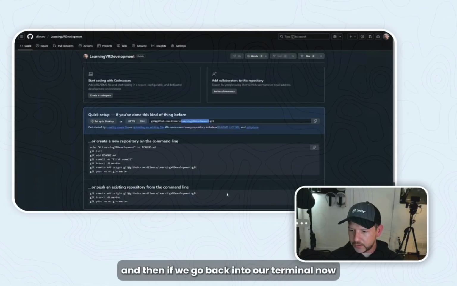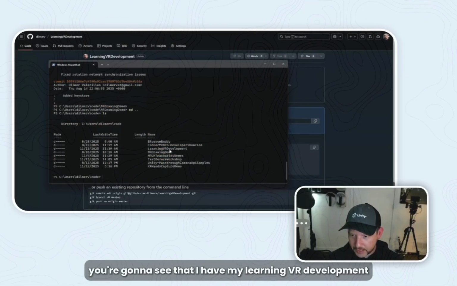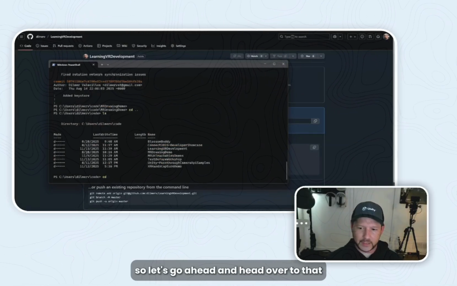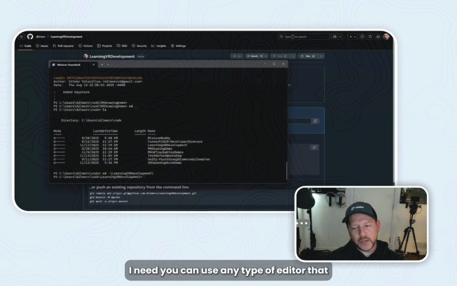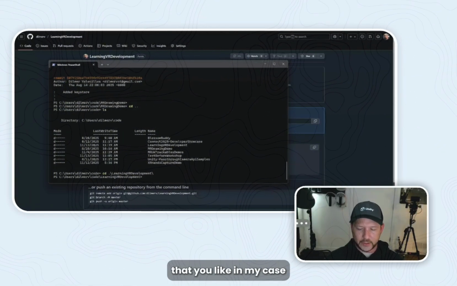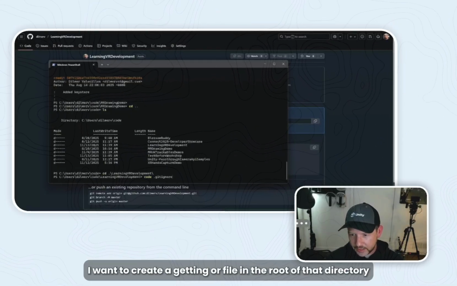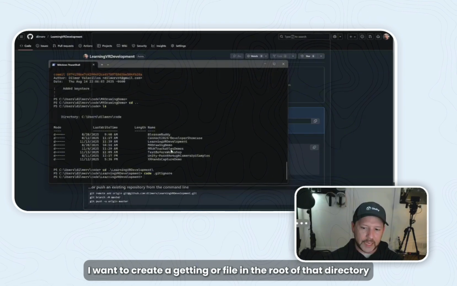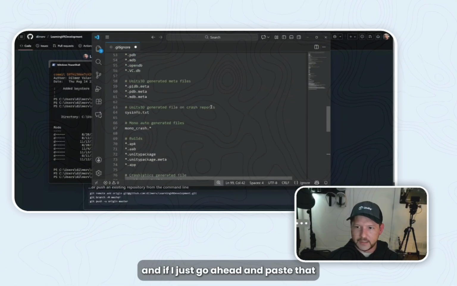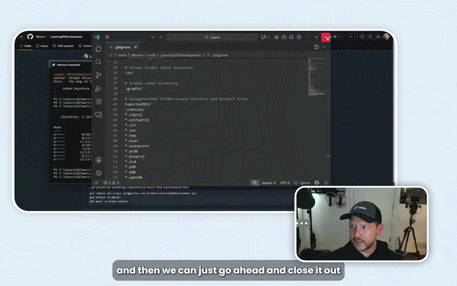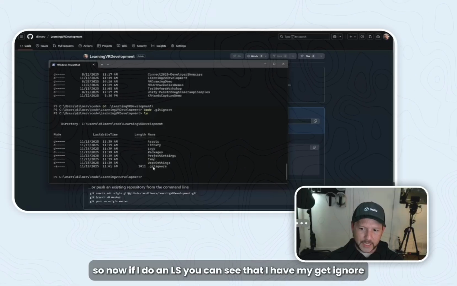And then if we go back into our terminal, you're going to see that I have my learning VR development. So let's go ahead and head over to that. You can use any type of editor that you like. In my case, I'm going to be using Code. So I'm going to say I want to create a git ignore file in the root of that directory. And if I just go ahead and paste that, save it, and then close it out. So now if I do an ls, you can see that I have my git ignore.